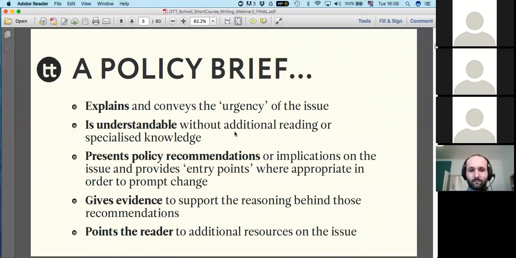It's understandable without additional reading or specialized knowledge. So going back to our last session, it's stripped of jargon. You don't need to read the full report that the policy brief is perhaps drawn from in order to understand what its main ideas are. It presents policy recommendations or implications, which are softer versions of recommendations on the issue, and provides entry points where appropriate. I'll go through what entry points are with regards to recommendations a little bit later. And finally, it points readers to additional resources.